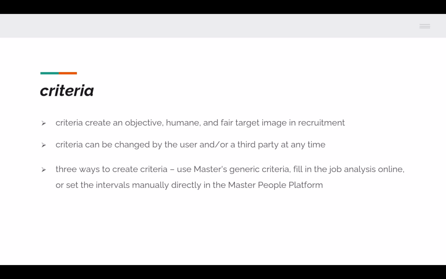Now let's talk a bit about criteria and job analysis. This is, I would say, the key to core. If we don't know what we're looking for, we don't know when we found it.